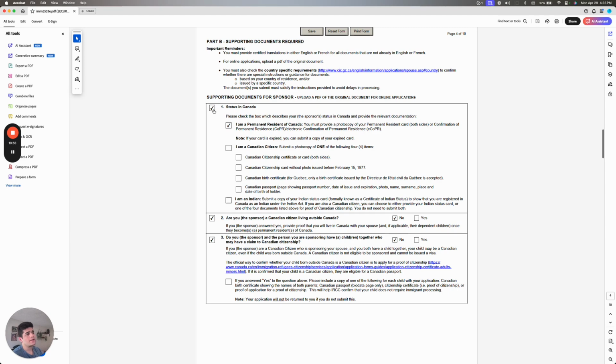So firstly, we have supporting documents for sponsor. So it's status in Canada, the box which describes your status in Canada. This is for the sponsor. So my wife at the time, she was a permanent resident. So you must provide a photocopy of your PR card for both sides. Now an important thing to note here is that even if the card is expired, you can still submit a copy of the expired card.